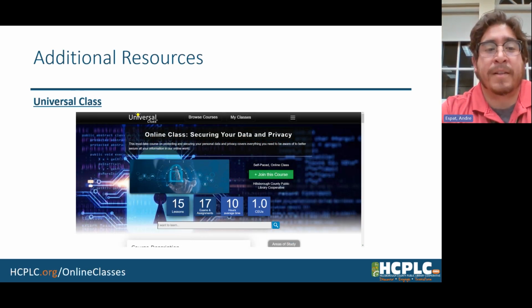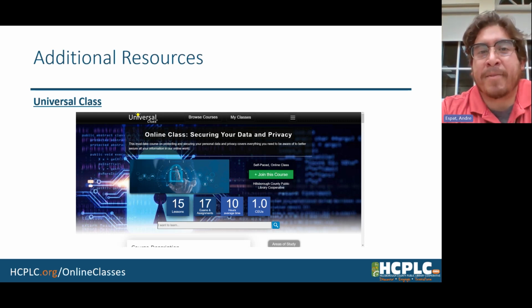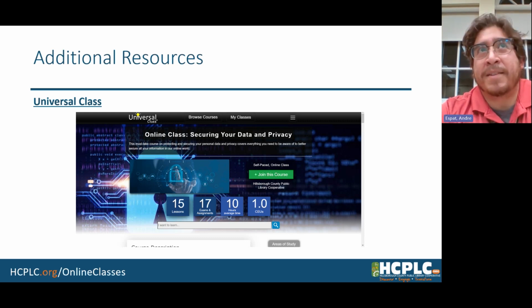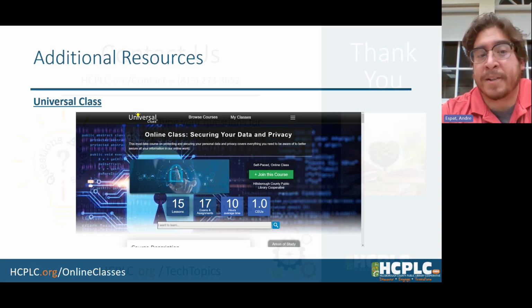All right, and then finally is Universal Class. Universal Class is one of the e-resources that we have here at the library. With your library card, you can log in and access a number of online classes related to IT and computer science. This one specifically here that we have on the slide, Securing Your Data and Privacy, is a really good place to start at your own pace. Once you complete it, if you take the certificate version of the class, you will receive CEUs, continuing education units. So it's a really good way to bolster your resume while also learning more about cybersecurity yourself.